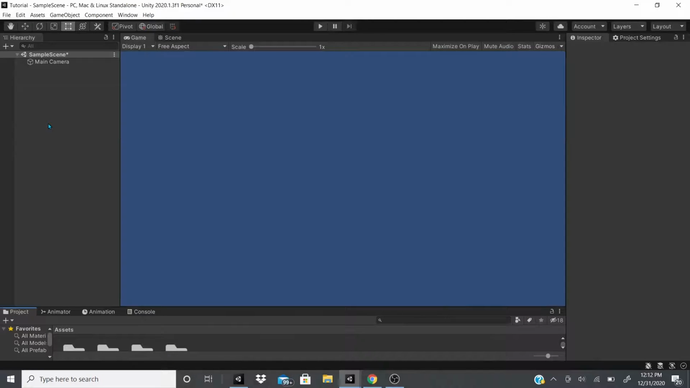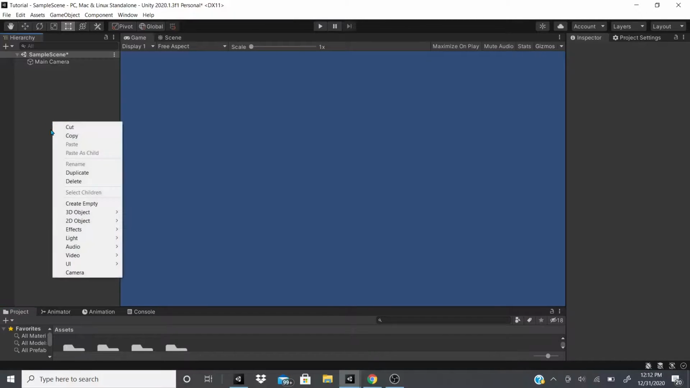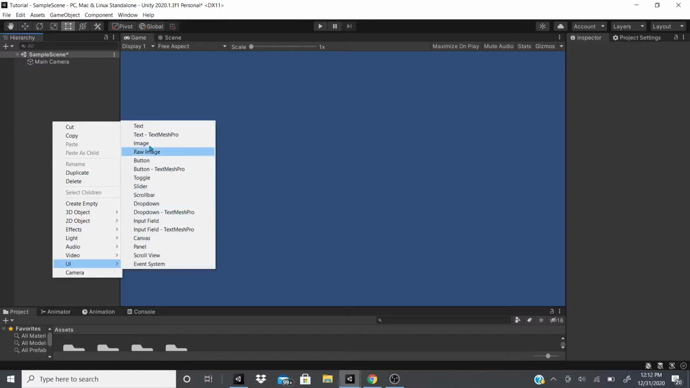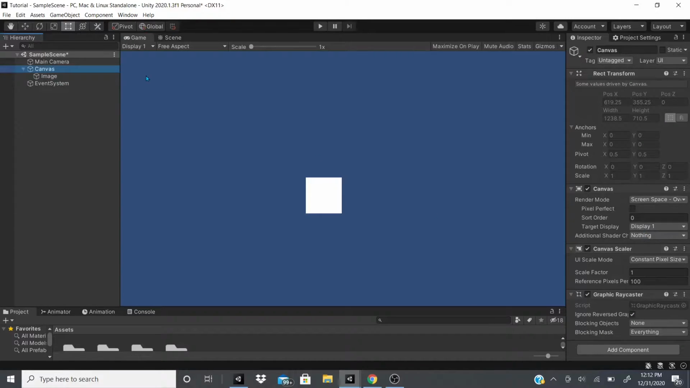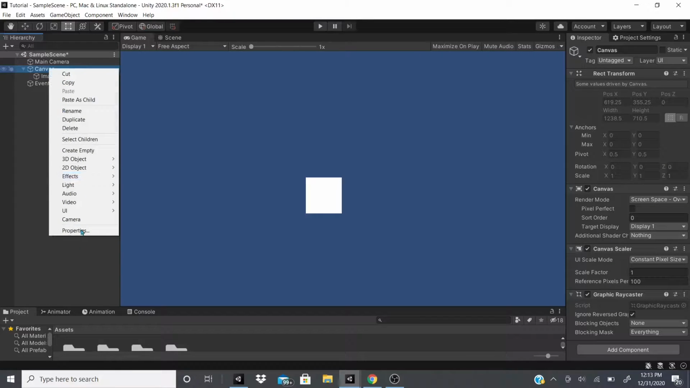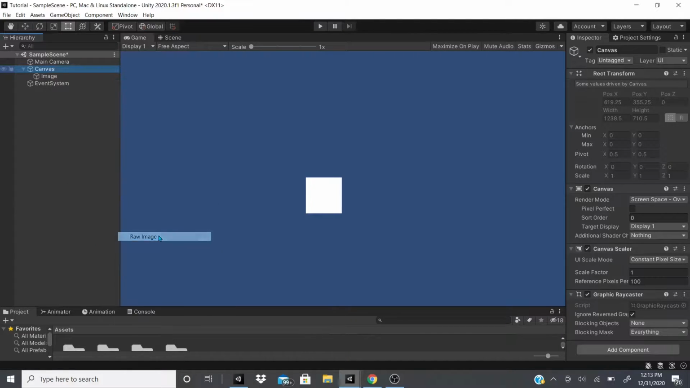Hi everybody, in this video we will be talking about the raw image and image. So under UI, if you go to image, you click image and it adds the canvas and event system. As I said previously, I will show you what these canvas and event systems are, or what components they have, later on, and how to use them. But for this video we're going to talk about the image and raw image.